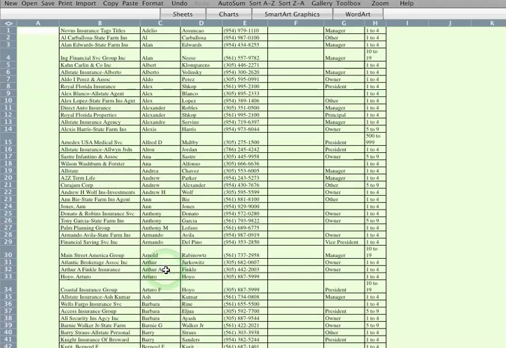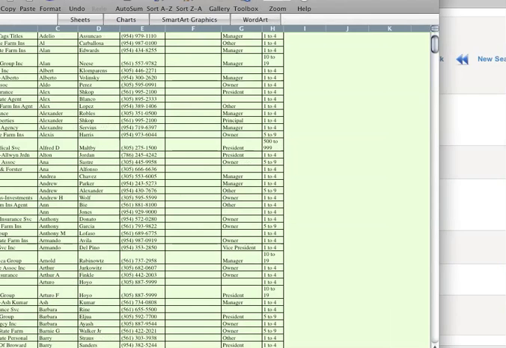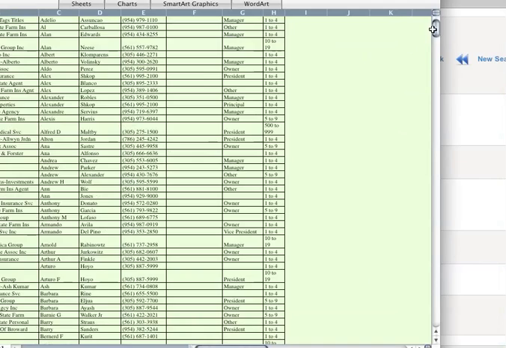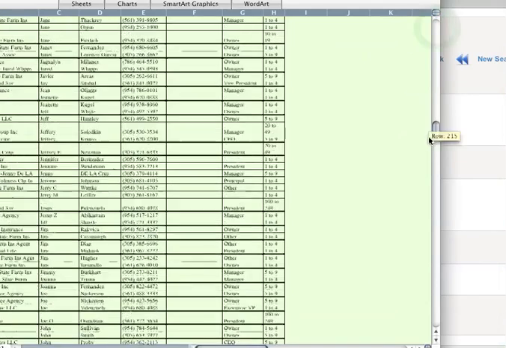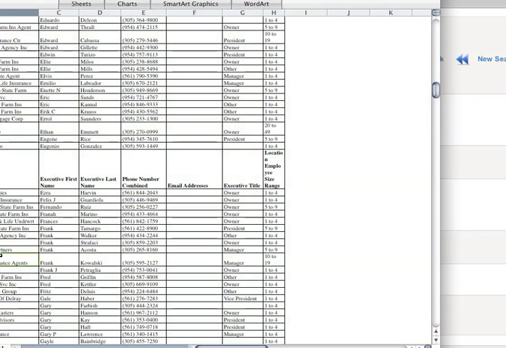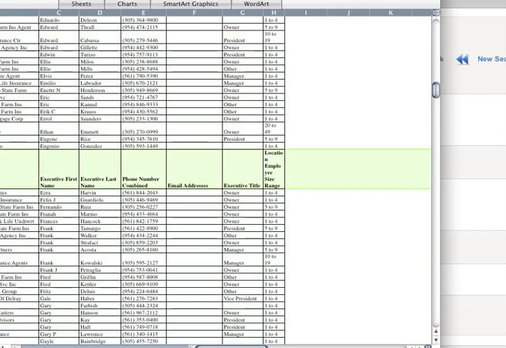There we go. Okie dokie. We sorted by column C. What I did though is I kind of messed it up a little bit because I actually got rid of my header line. Okay, so I can go back and I can copy that whole row.